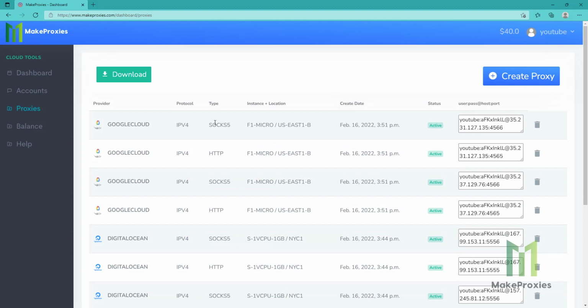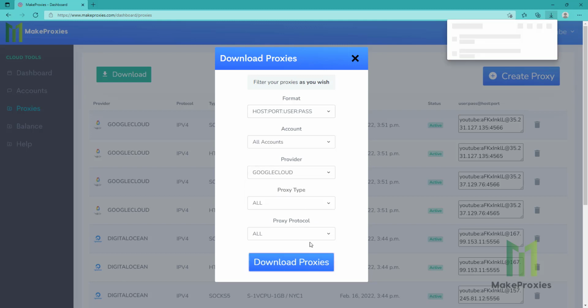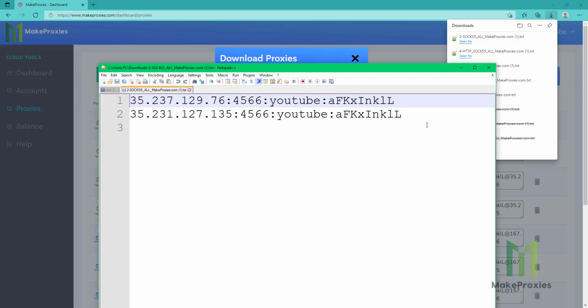Okay, so the proxies got created. Let's download them to test them. We can choose the format and sort by all these parameters. Let's choose Google Cloud and also SOCKS5 because it's the subject of this tutorial. Download them. Okay, so here you can see 2 proxies.